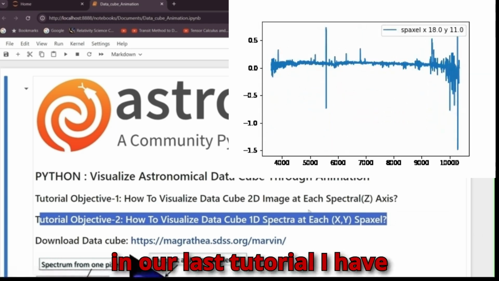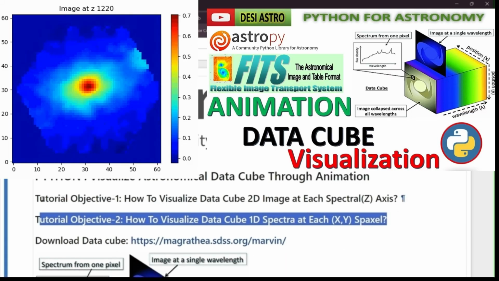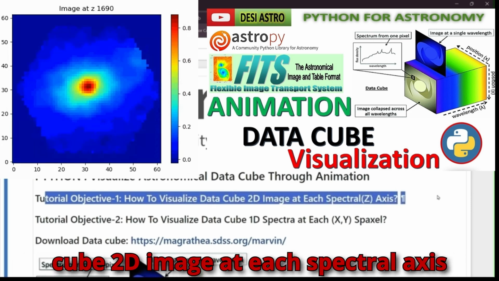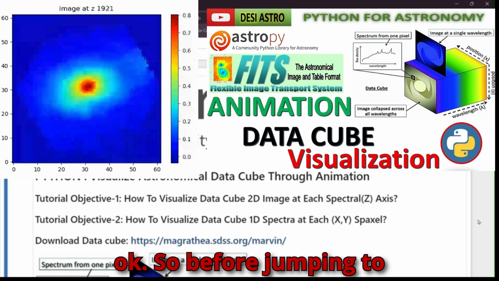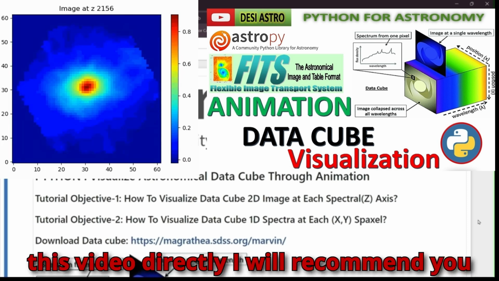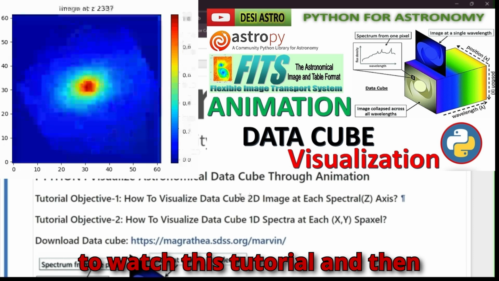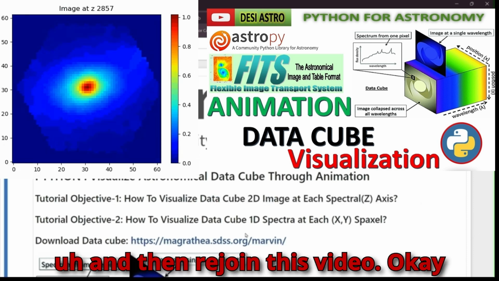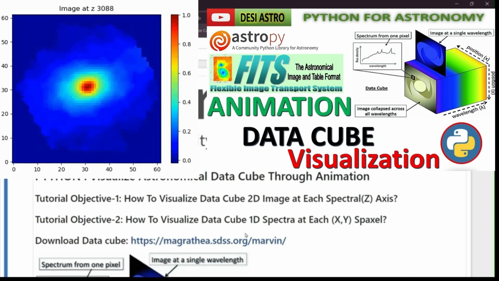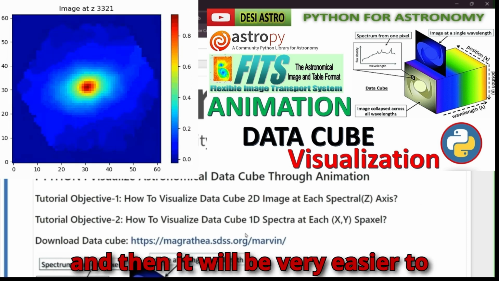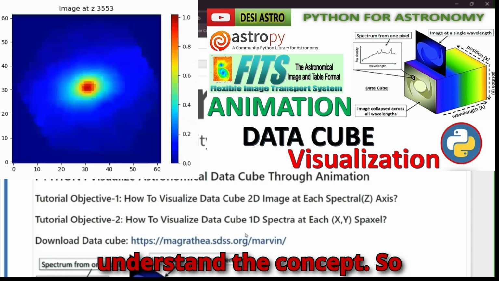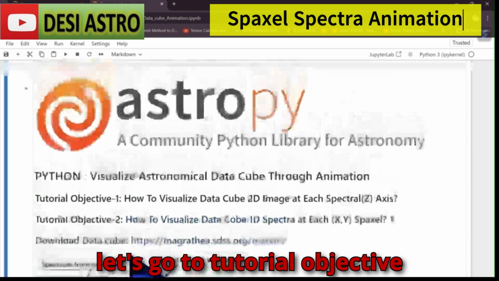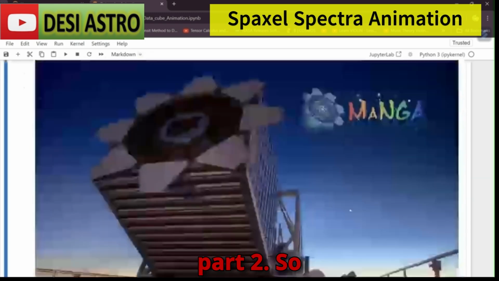In our last tutorial, I showed you how to visualize your data cube as a 2D image at each spectral axis. So before jumping into this video directly, I recommend you watch that tutorial and then rejoin this video. Then it will be much easier to understand the concept. So let's go to tutorial objective part 2.